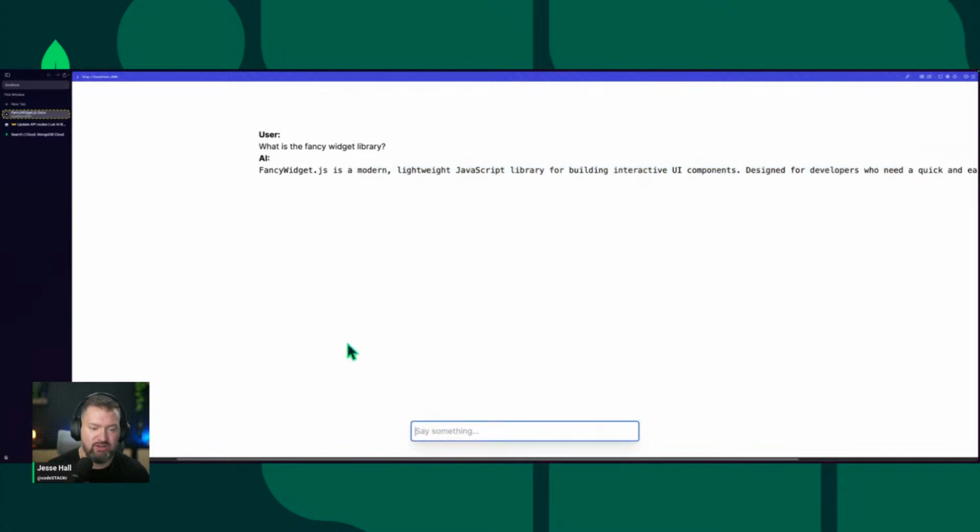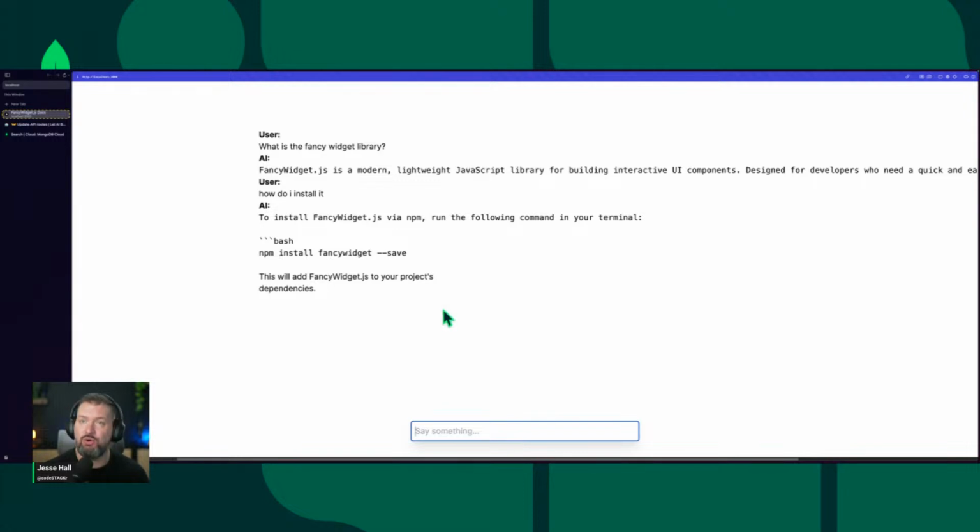Okay, so because we're using Vercel's AI SDK, again, we have this message queue. We have history built in. So instead of saying, how do I install fancy widget library, I could just say, how do I install it? It knows our entire context, our entire history. It knows we're talking about fancy widget library. And here it pulled this again from our custom documentation, how to install it.